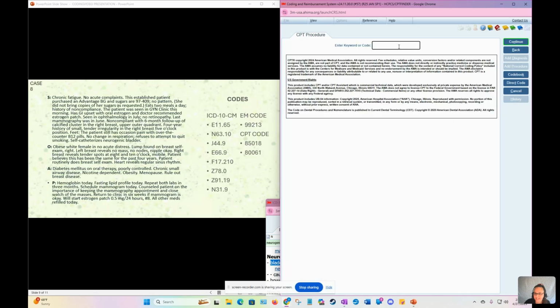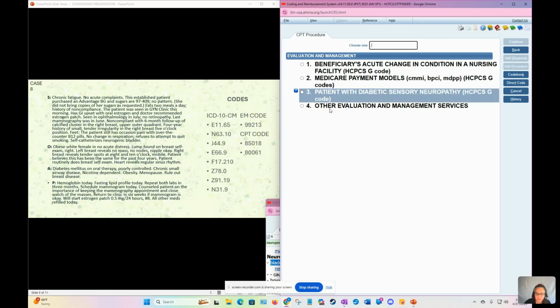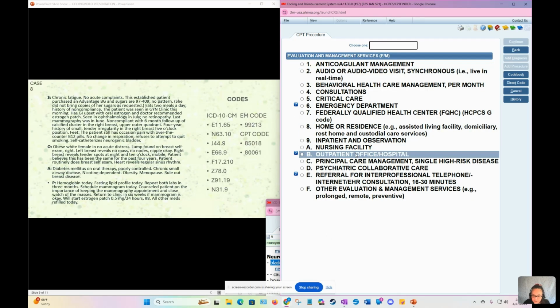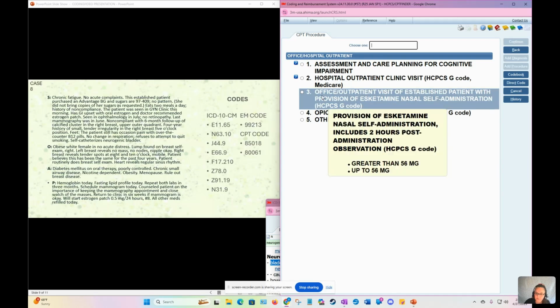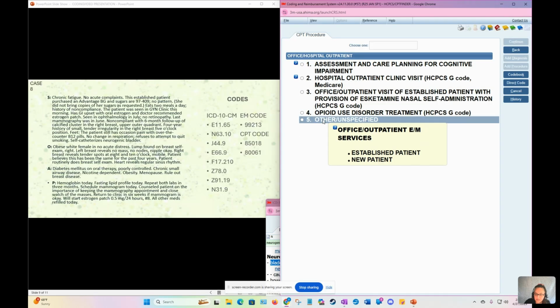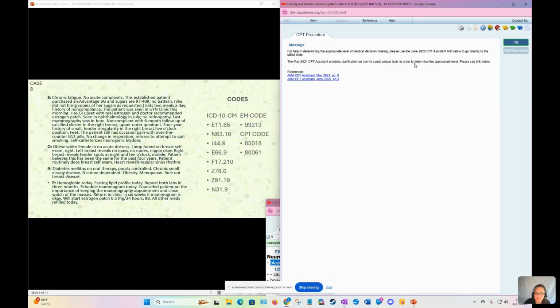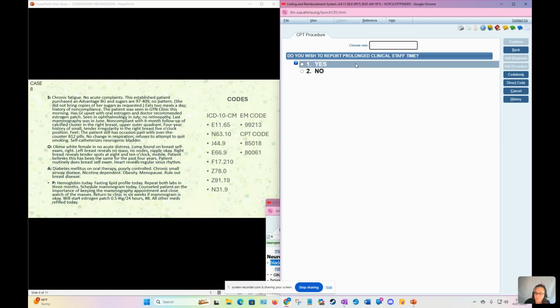Let me think. Add procedure. We're going to do EM. We're going to do other. We're going to do outpatient. And then office outpatient of established. Nope. Established patient. Medical decision making. And then we're going to do low.